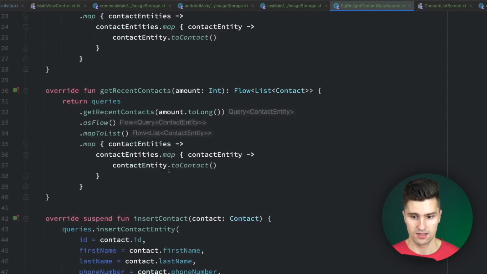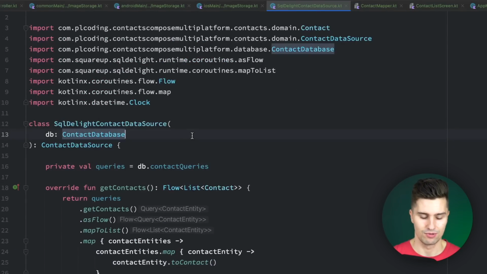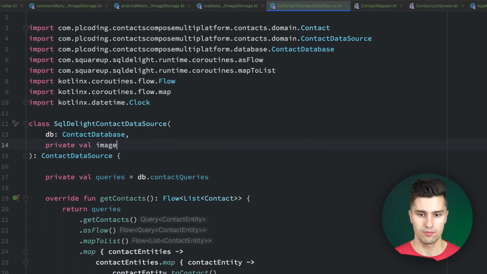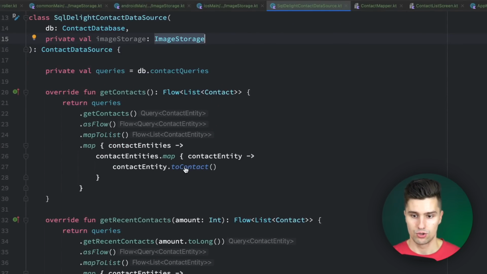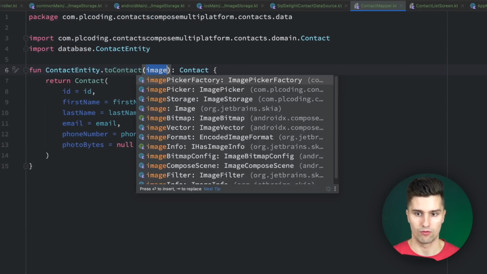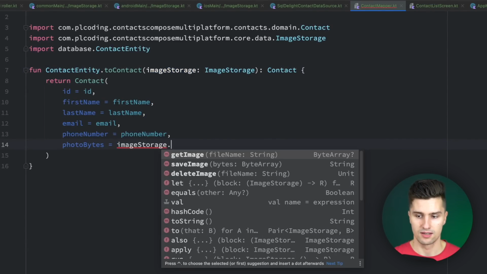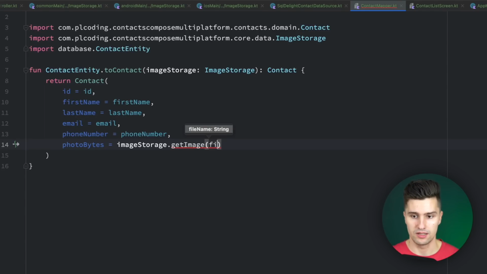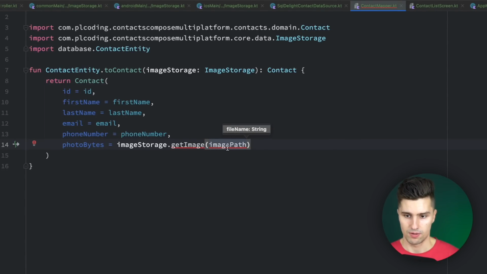And when we get contacts, so in this function where we map these contacts, here you remember this to-do statement. Here we need to use our image storage again to retrieve the photo bytes from our file system. So in short, all we need to do here is we need to have a reference to our image storage in our ContactDataSource. Then in our toContact mapper, we need this reference as well. So we can just go in here and say imageStorage.getImage, and the file name will just be photo, how did I call it? Image path. But only if this image path is actually not null.